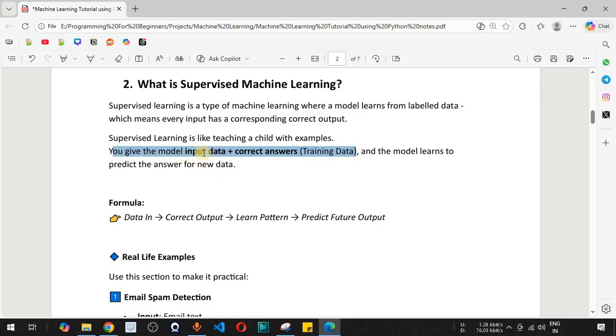So basically we have the input data plus the correct answers for those input data, and the model learns to predict the answer for the new data. So training data is used in order to make the machine learning model learn about the data, and then we will provide the new data so that the model can provide us the correct answer. Now guys, how correct the answer will be depends on the training of the model itself.